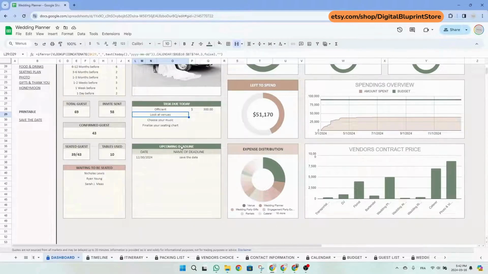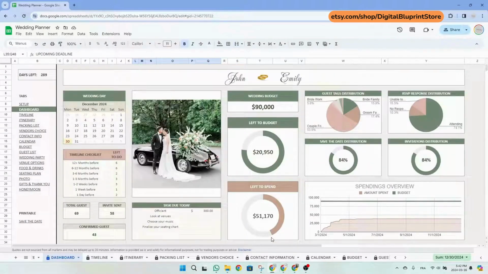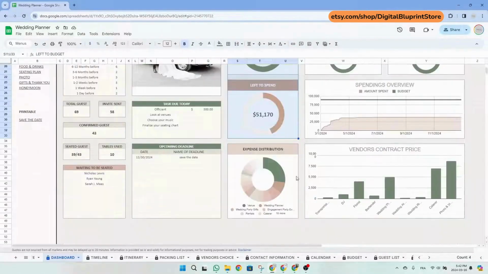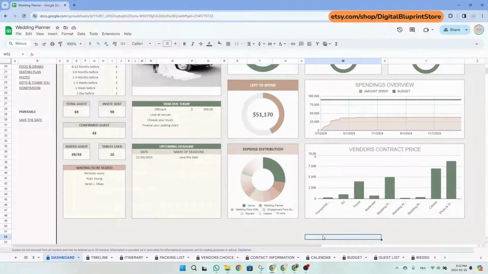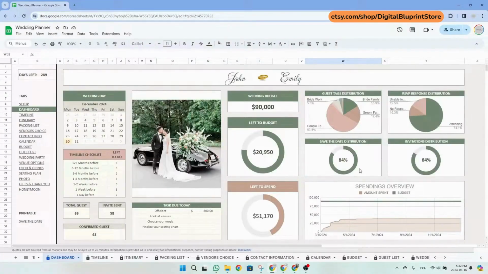Then right below this, you have a table to remind you of the important upcoming deadlines. Then you will find a section more dedicated to your budget, with your total budget, a pie chart for the amount left to budget and the amount left to spend, as well as the expense distribution. Concerning the budget, you also have a spending overview as well as the vendors' contract prices. Then finally, at the top right, you will have four pie charts with the guest tag distribution, the response distribution, as well as the save the date and invitation distribution.